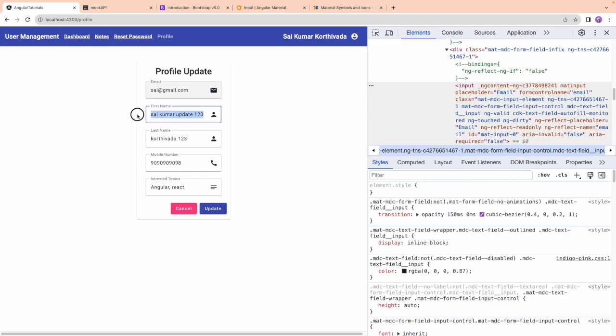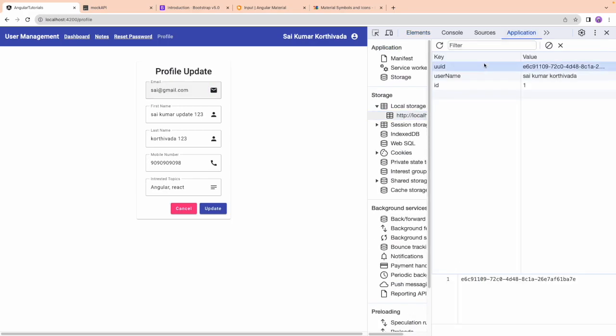Now whenever I update something in the first name, that has to be settled down in our application as well. If you see, the UUID will never change, and the ID will never change, but the username can be changed.